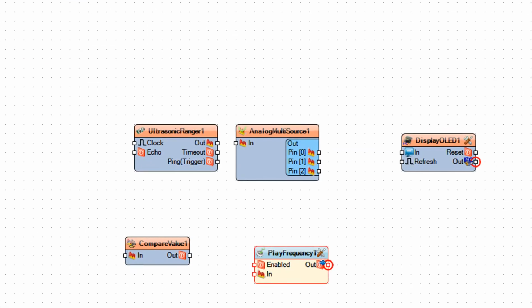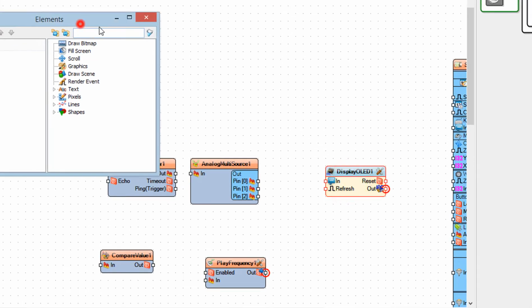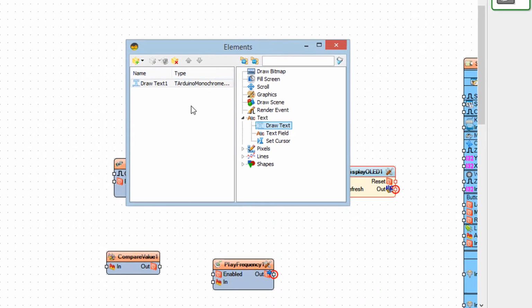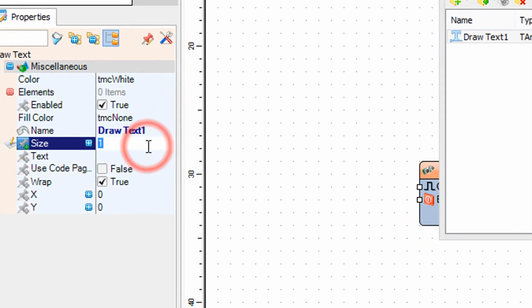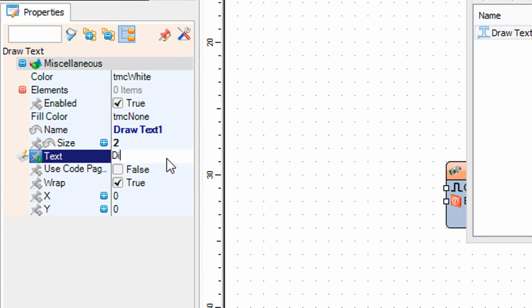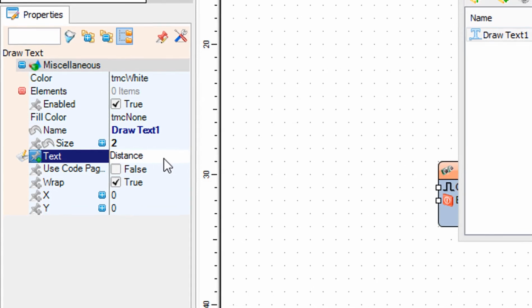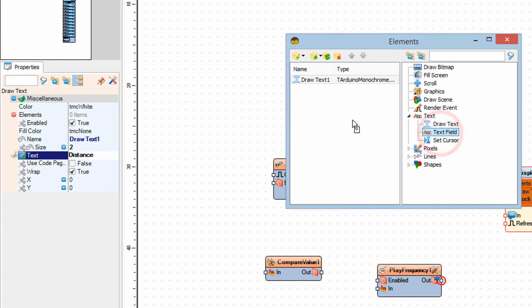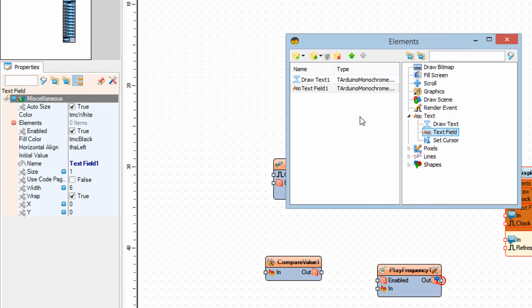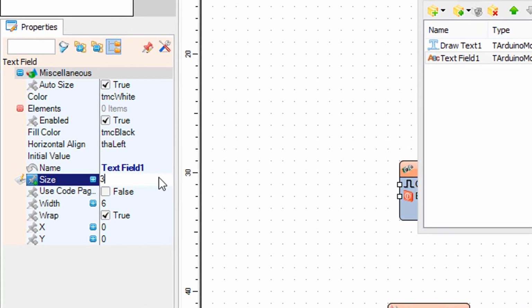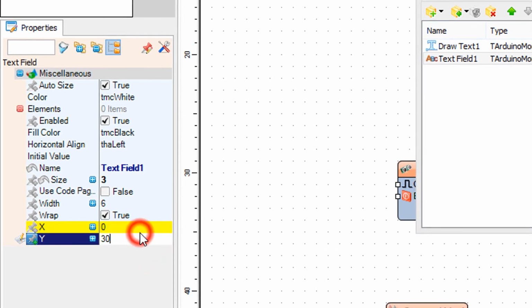Double click on the display OLED 1 and in the elements window drag draw text to the left side. In the properties window set size to 2 and text to distance. Also drag text fill to the left side and in the properties window set size to 3 and Y to 30. Now close the elements window.